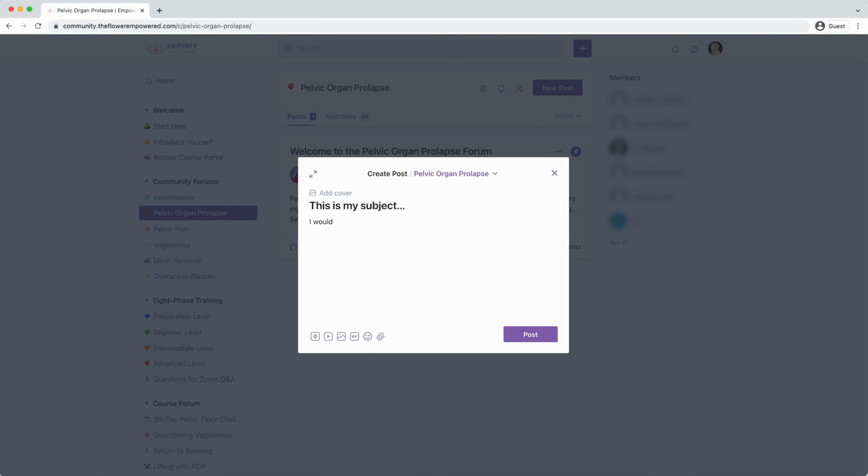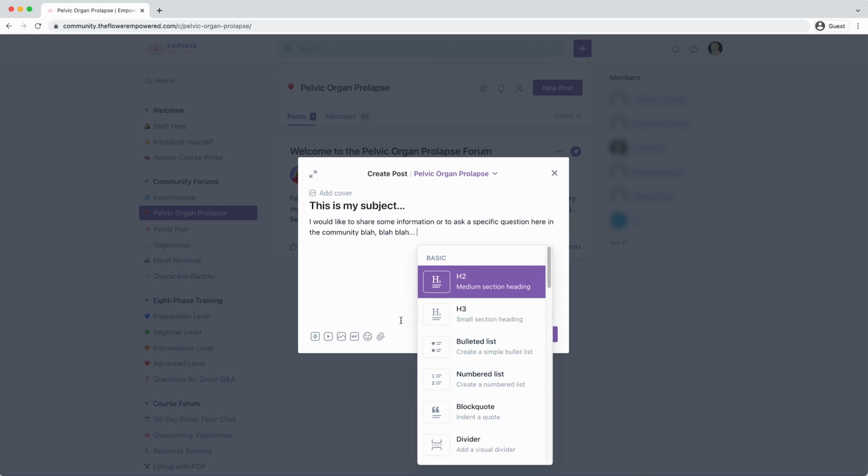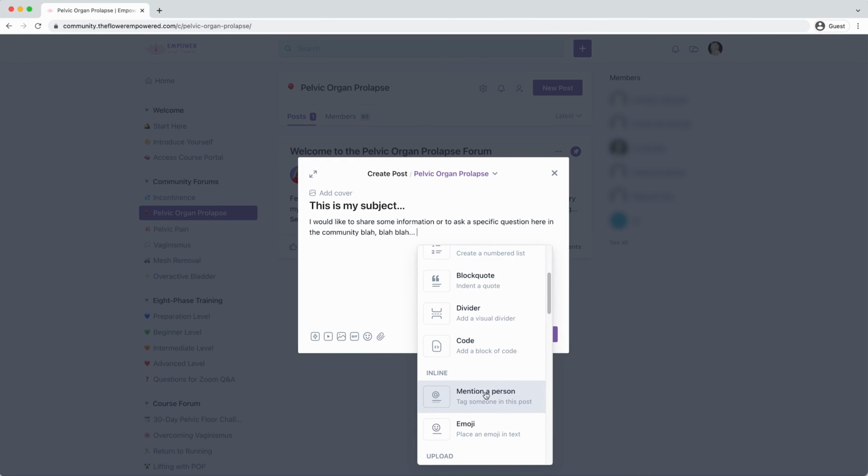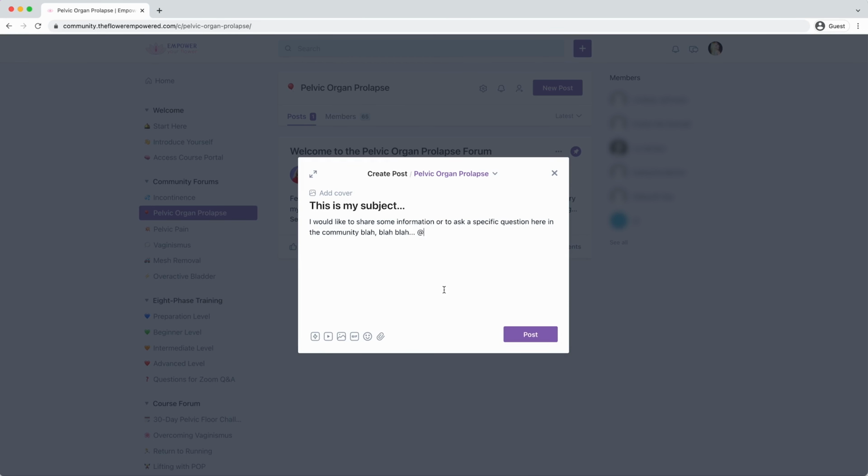So I'm just going to type some random text in here just so that you get a feel for how this works. So once you've typed in some text, you also have a couple of additional options. So you have the option to add formatting. You can mention a person in the post. So for example, I'm going to tag myself in this post, my other account, and there's lots of different options.